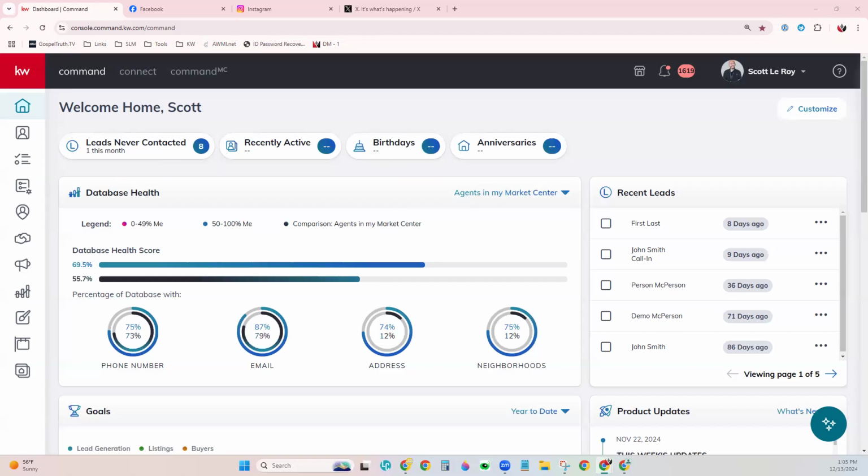This class is kind of a precursor to that because I show you how to set up those social media accounts so that you can do those things through Command. So that's what we're going to go through today. With Command, you can link Facebook, Instagram, and Twitter. Those are the three social platforms that you can link to your Command. So those are the three I'm going to go through with you today.